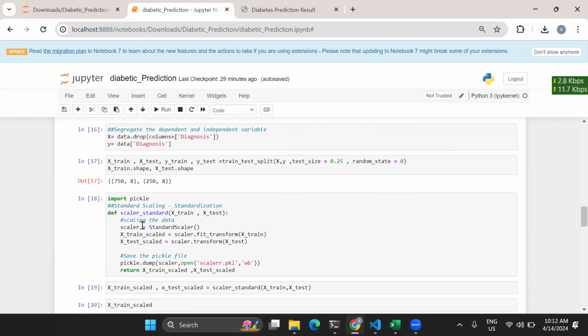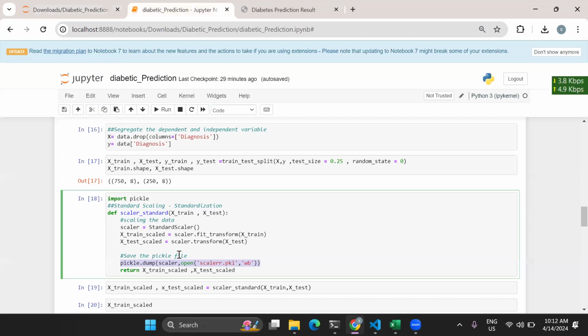After applying that, I am using pickle. I imported pickle here, so with the help of pickle I will create one pickle file, which you will get here after running that code. So I run that code. Here I am using pickle.dump, scalar from here, that scalar will be here, opened in write mode, and here I am using that variable name.